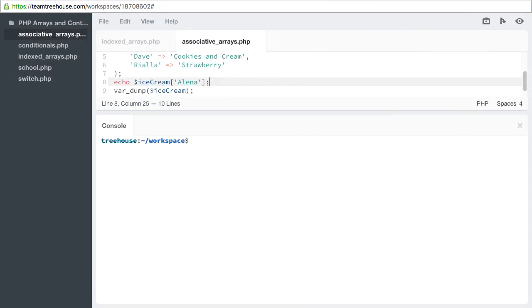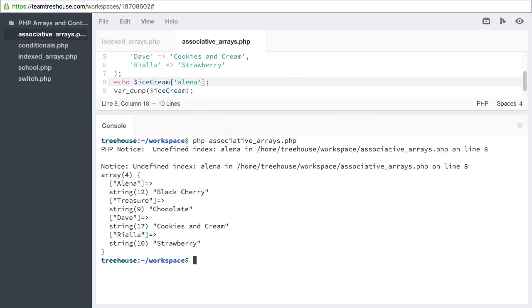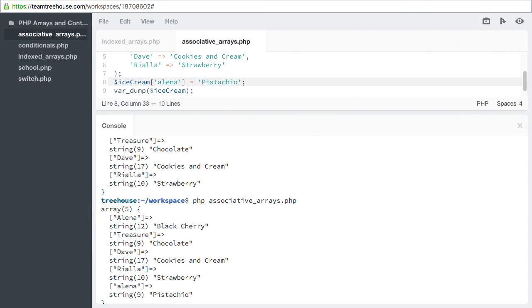First, array keys are case-sensitive, so if we tried to use the lowercase Alina, we get an error instead of the value because the lowercase key Alina does not exist. This also means that if I set Alina in lowercase equal to pistachio, the capitalized and lowercase Alina will be treated as 2 separate elements.